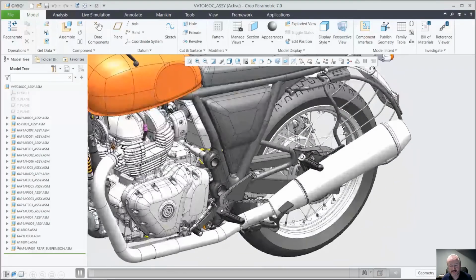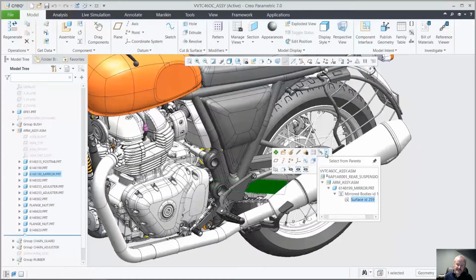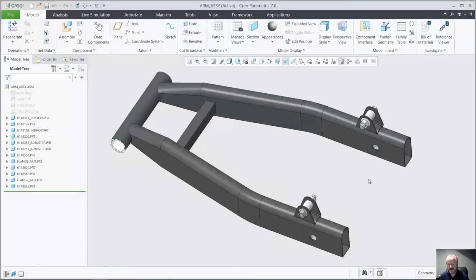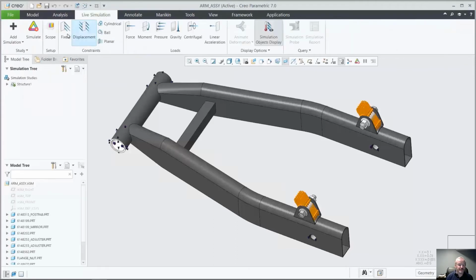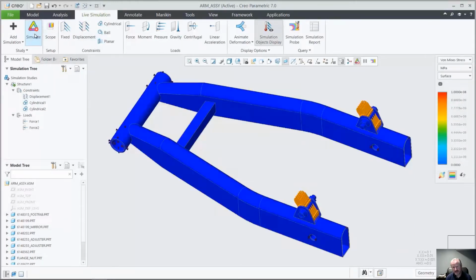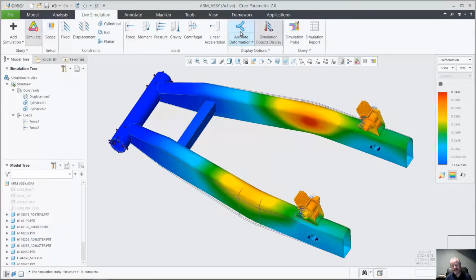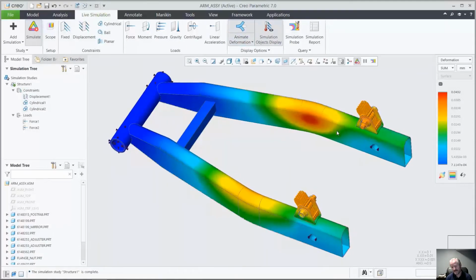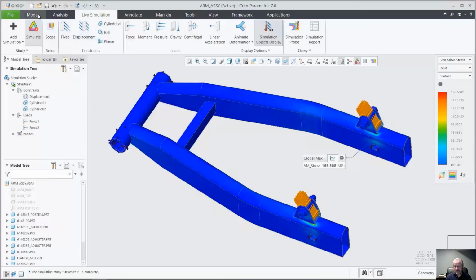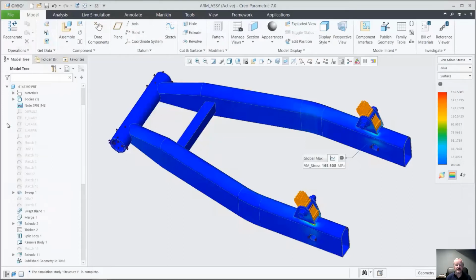In this case, we're going to look at the rear arm of the suspension on this motorcycle. In this case, directly on the originating model, the design engineer is able to apply constraints and boundary load conditions to the design data, and in real time, Simulation Live is able to provide analysis or performance feedback on that given design, whether it be stress information or deformation information.